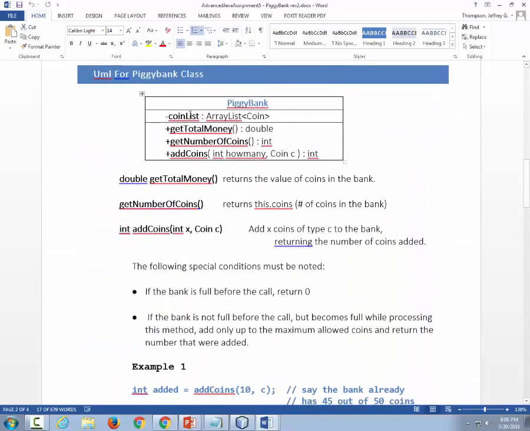All right, then to make it simpler, I gave you a UML. So in your piggy bank class, you're going to declare an array list of coin, assuming that you've got a coin class, and you're going to need the following methods. You need getTotal method, which will return... How do you figure out how much money do you have? You will just iterate through the coin list with a for each loop. For each coin in coin list, you know, sum plus equals coin dot value or whatever it is. Get number of coins, all it needs to do is return the length of the coin list. And add coins needs to do a dot add to add a new coin to the coin list. Okay, so that's the UML for piggy bank.